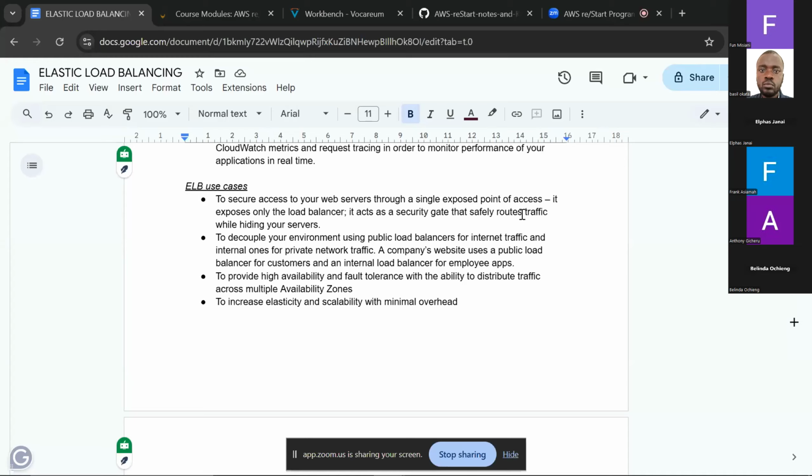The other use case is to decouple your environment using public load balancers for internet traffic and internal ones for private traffic.